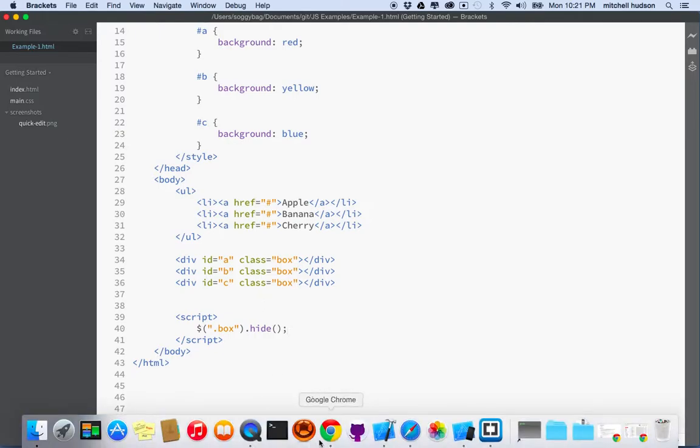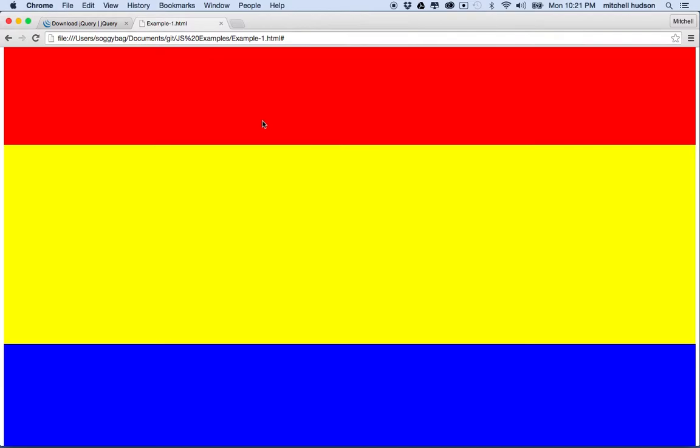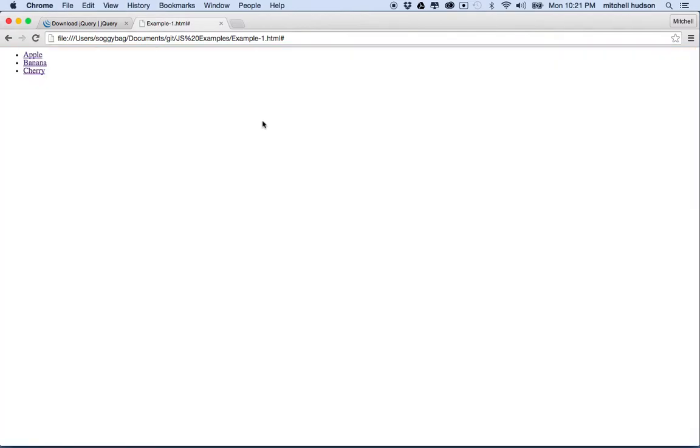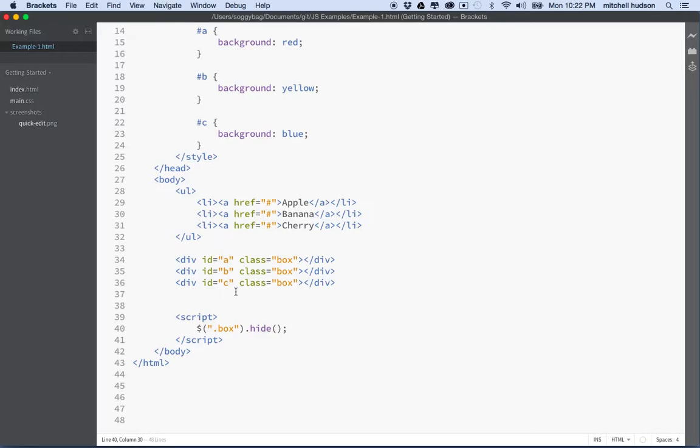Okay, so let's switch back to our web browser. And now I'm going to refresh my page here, and the colored boxes are hidden. Okay? So the next step here is to show them by clicking on the links here.